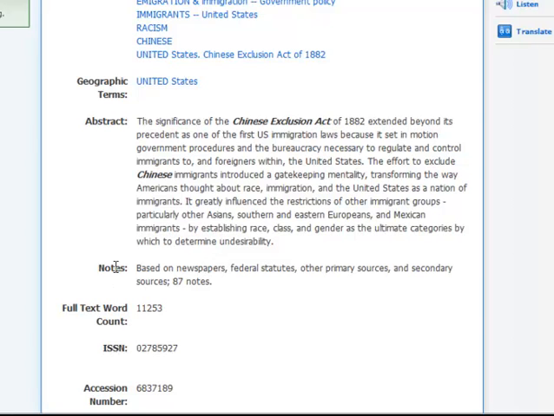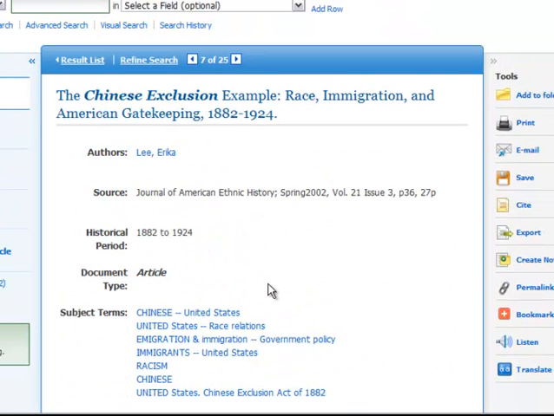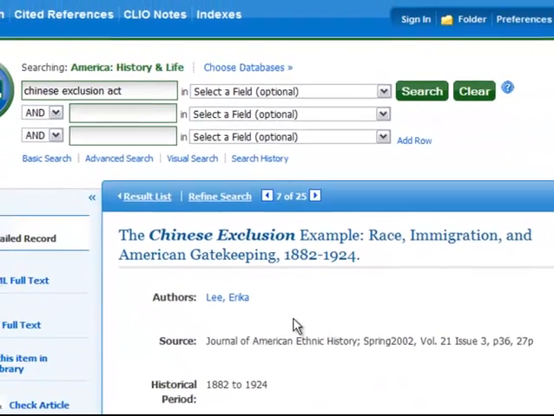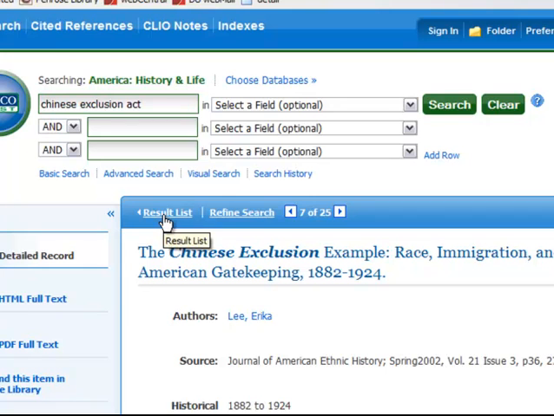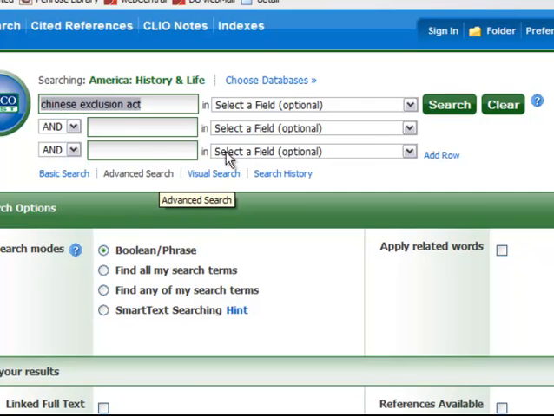And within the notes field, it's telling me that this article was based on newspapers, federal statutes, other primary sources, and secondary sources. So when I get the full text of this article, I would look at the notes, and I would be able to identify some primary sources in addition to secondary sources on my topic. Because this is a history database, you'll see that frequently, and that's great in terms of helping you identify primary sources that are related.